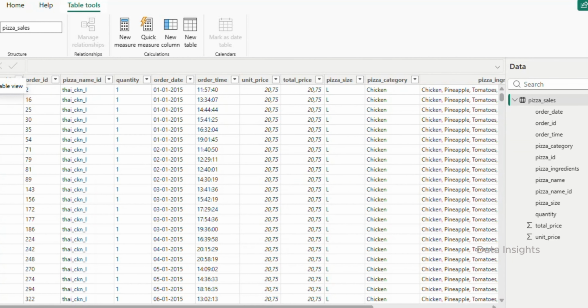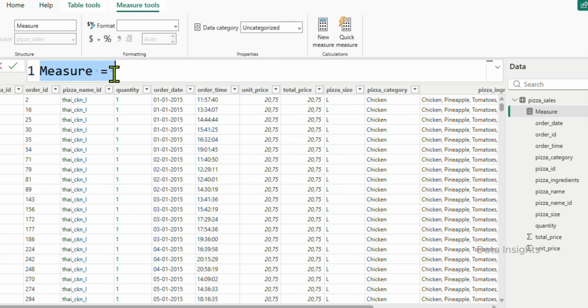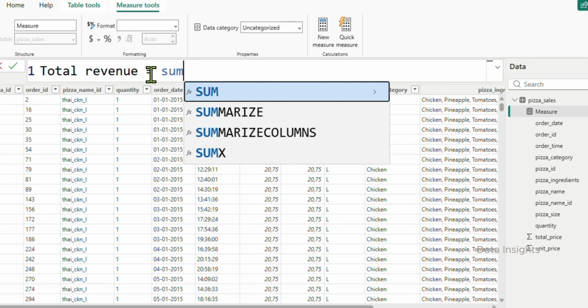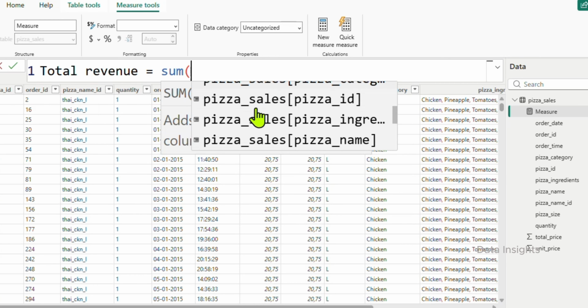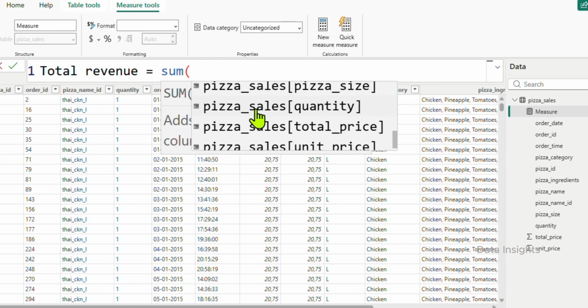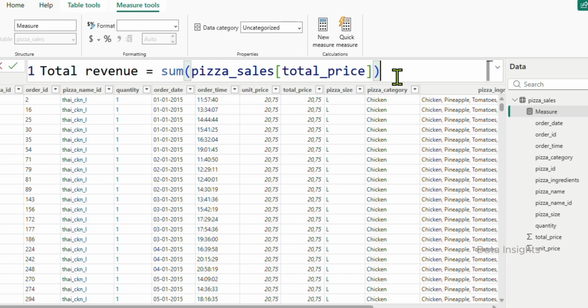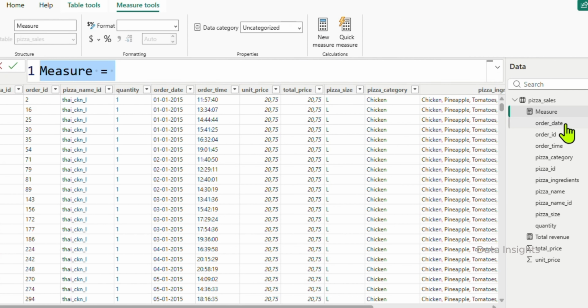Now that our data types are correctly set, we will move on to creating the core KPI measures that form the backbone of our dashboard. All measures are created from the Modeling tab by selecting New Measure. Let's start with our most important metric, total revenue. We define total revenue as the sum of the total_price column. Once created, I format this measure as currency.